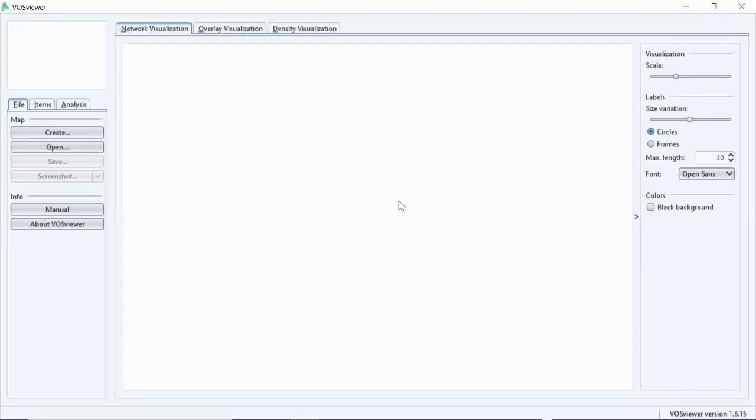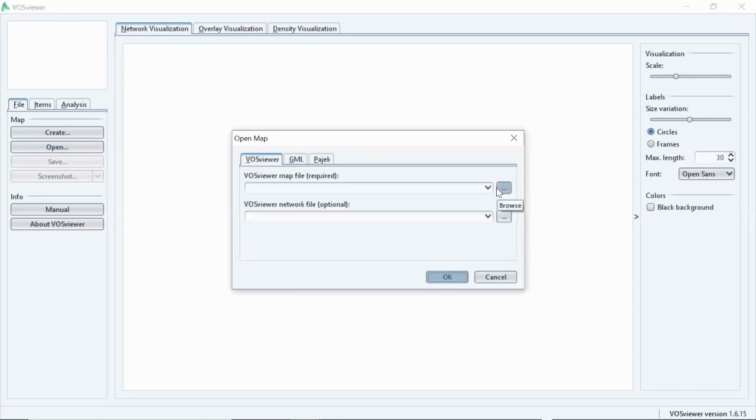I will just give an overview of this VOSviewer application. For that, first I will use the sample data set to show you how to create a map based on it. To use the sample data set, just click open. Every time you download VOSviewer, the sample data set also will be downloaded by default. When you click the open menu, a new pop-up tab will appear. It indicates that we have to upload either a VOSviewer file, a Pajek file, or a GML file. The map file is mandatory, and the network file is optional. If you have a network file, you can upload it, or else you don't need to.